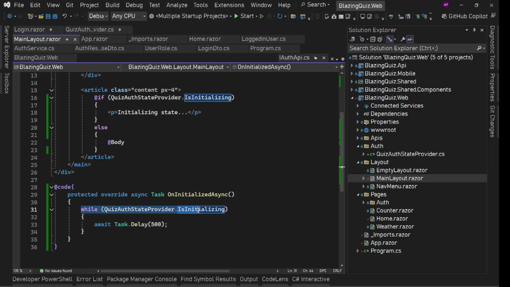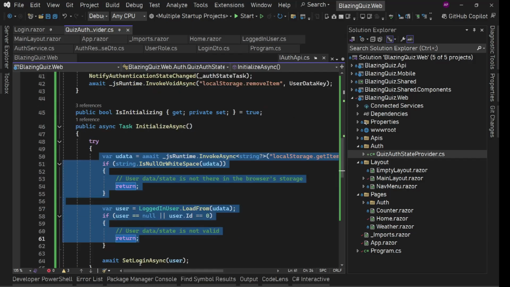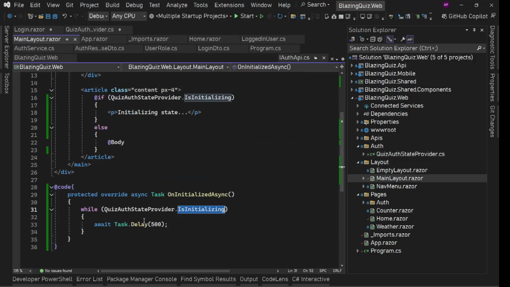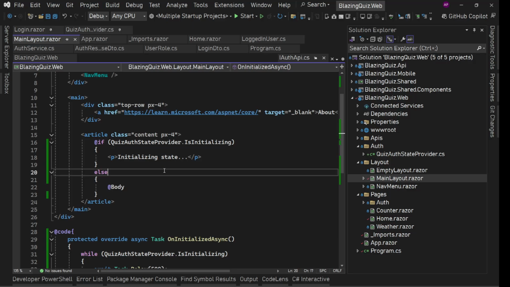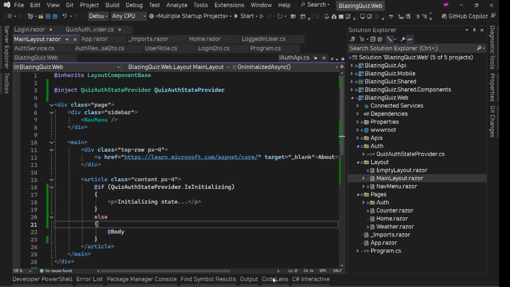It will come here. It will again check if is initializing is finished. If it is not, it will again wait. It will keep on waiting until this is initializing flag is set to false in our quiz auth state provider. That means this process is completed. After completing, it will come here, it will complete the execution, and it will again go ahead and re-render this component. This time the is initializing state will be false. So this time it will render this body. And inside body, we will have our page. So this is how all these things are going to work.